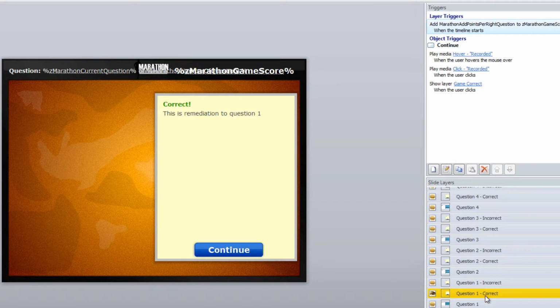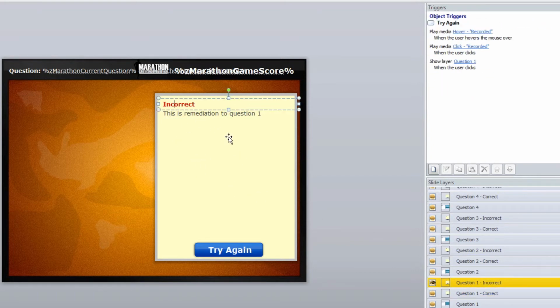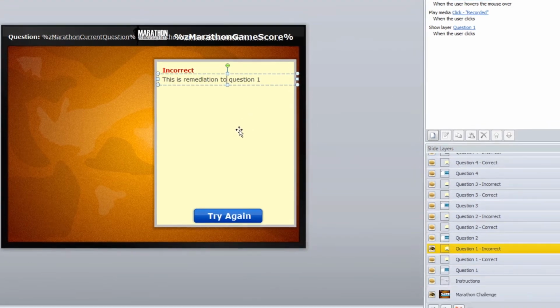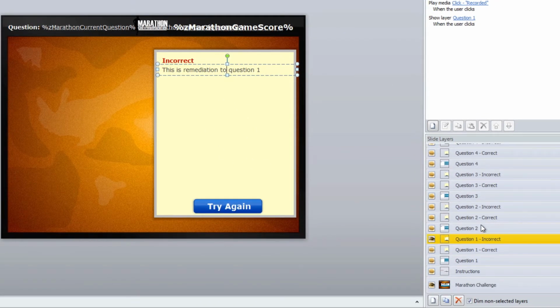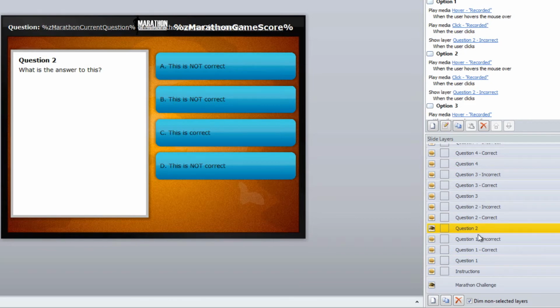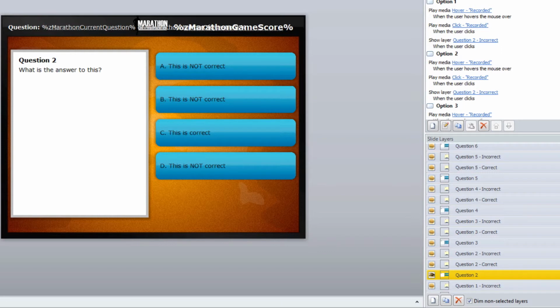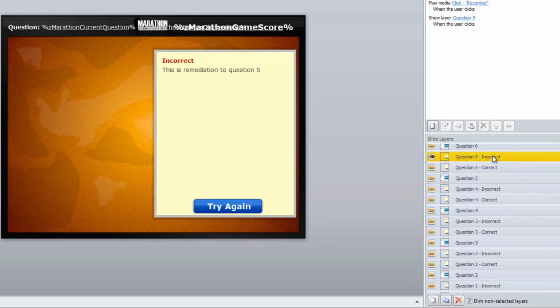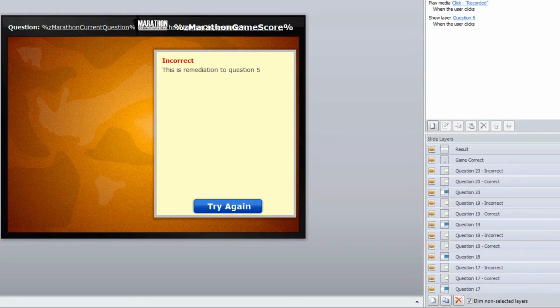Now from there, I just go ahead and go through my different feedback. So question 1 correct, I can change the text, I can insert images inside of this area, whatever I wanted to do there. Question 2 incorrect. Here's my text as well. I can change whatever I wanted to type in there, as well as insert any images I wanted. So here, I just go on to question 2, all the way up to question 20 if I'm asking 20 questions, or if I'm only asking 5 questions, I really only need to go up to question 5 feedback there.